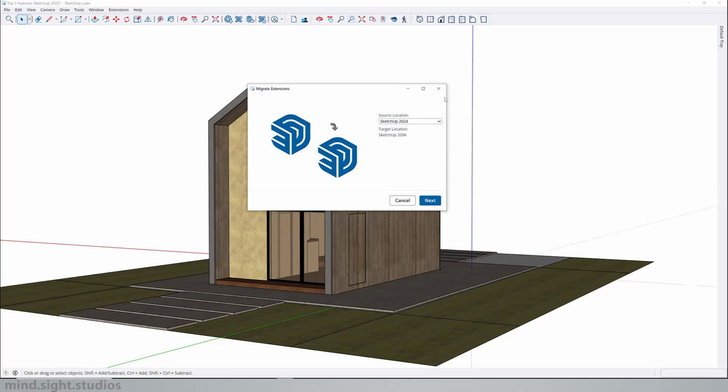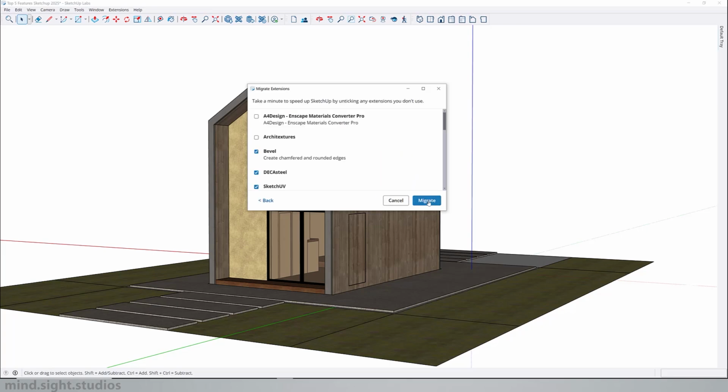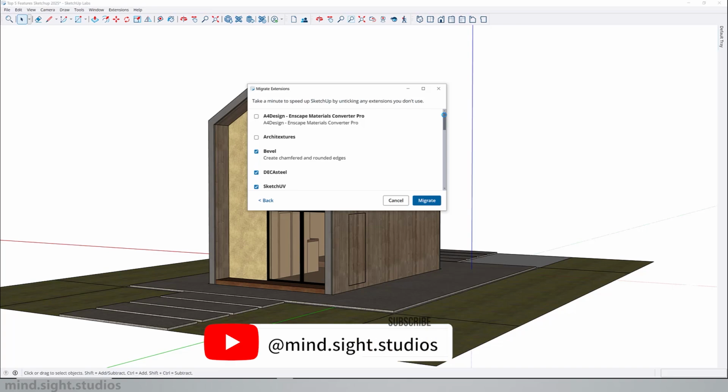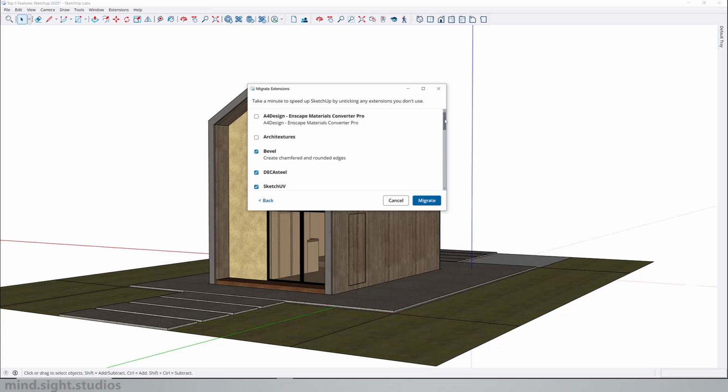So next we get this window, and here we get to select which versions of SketchUp we want to migrate from. So we'll select 2024. So this is a list of all the extensions I have, and I can select from this list the ones that I want to migrate over to SketchUp 2025. So go through your list of extensions and select the ones that you want to bring over and select migrate.